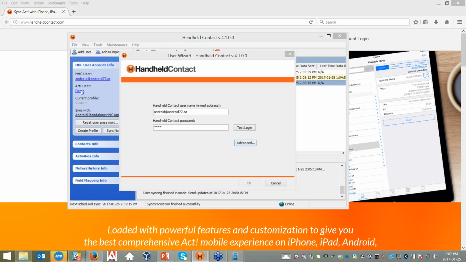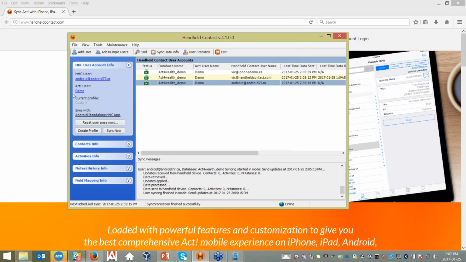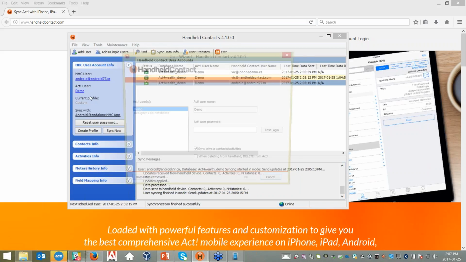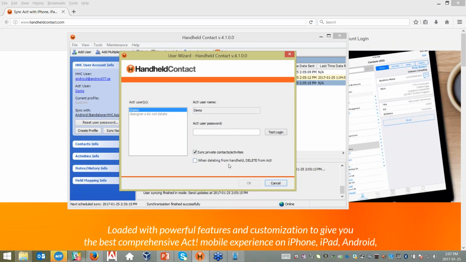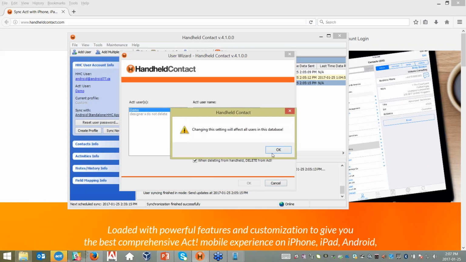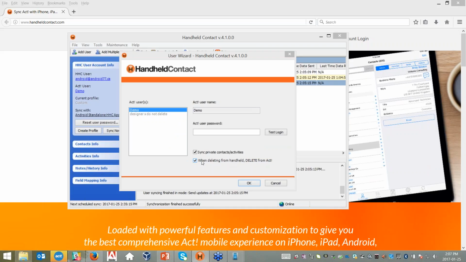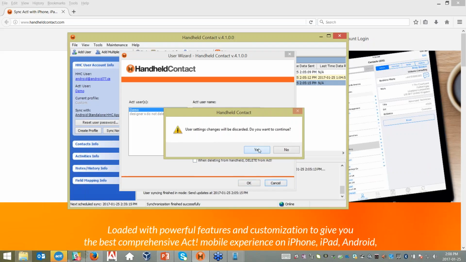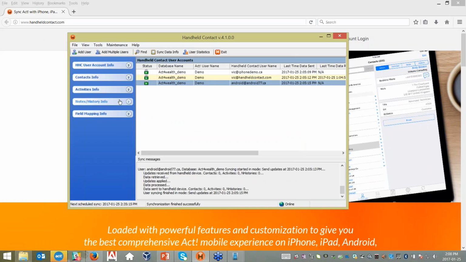Okay, the other thing I want to show you is under ACT user. Here, one of the things people always ask is, I'm deleting in Handheld Contact, but it's not deleting in ACT. So if you want to delete permanently on your device, then you just check this off, and that will delete the information in ACT. A lot of companies want that off because, let's say, I don't want a certain contact on my mobile device, and so I can delete it, but it's still in the ACT database. So those are a couple of things that once you're set up, you can take a look at and make changes as you go along.